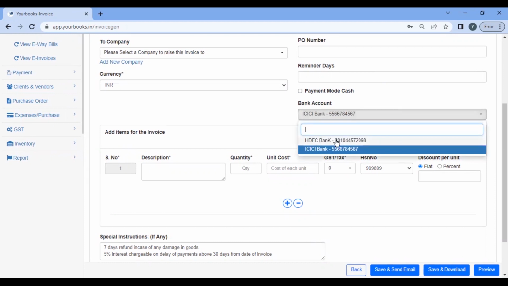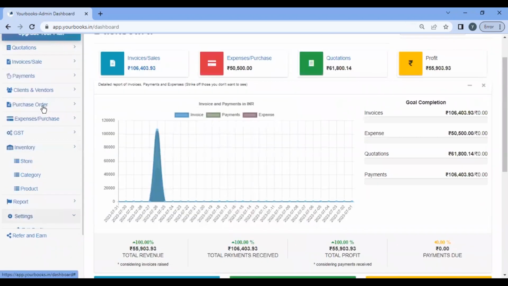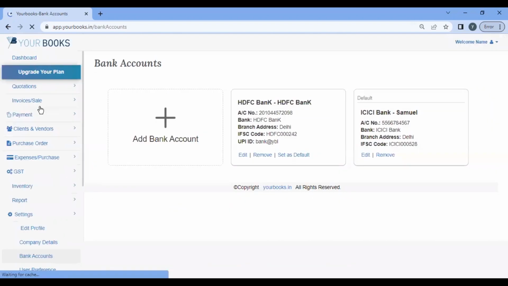In case you are doing both product and service business, there are requirements. In case you want to take a particular amount to a particular bank, you can always choose that. And that's how your multiple bank accounts are useful. Let's go back to the settings. So here we have bank accounts.